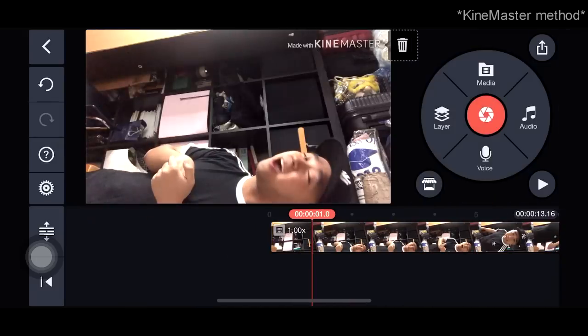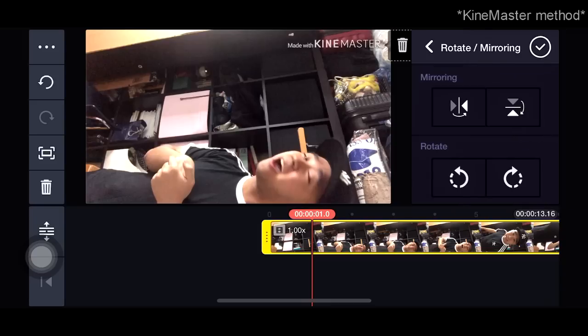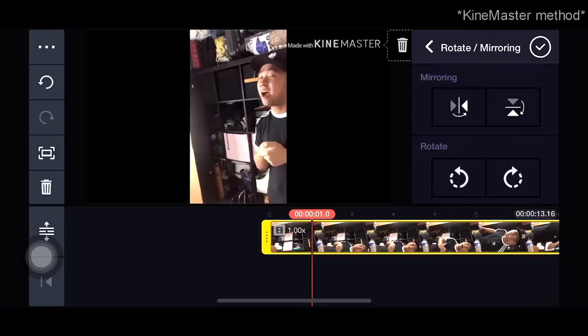Once you have imported this one, the first thing that we're going to be doing is we're going to be rotating this because we don't want our video sideways. So we're going to be pressing on the clip right here and click on rotate/mirroring, and we're going to be rotating it upright just like that.